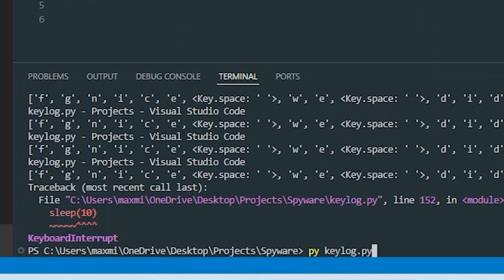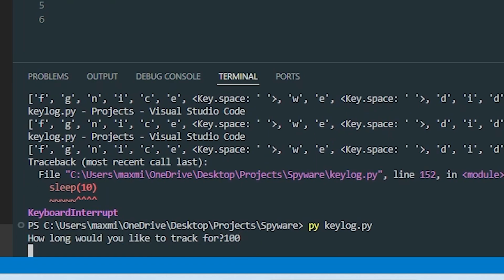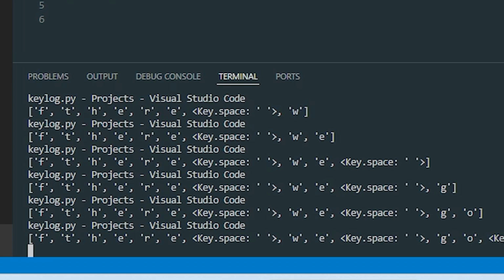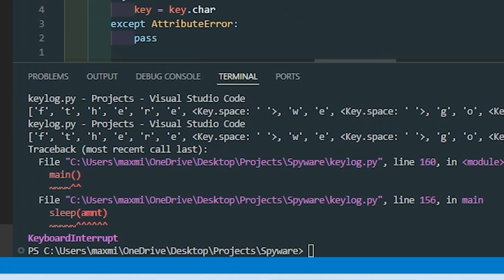All right, now when we run this, how long would you like to track for? Give me 100 seconds of tracking. Amazing. Oh, I feel like one thing is missing. One thing's missing for sure.